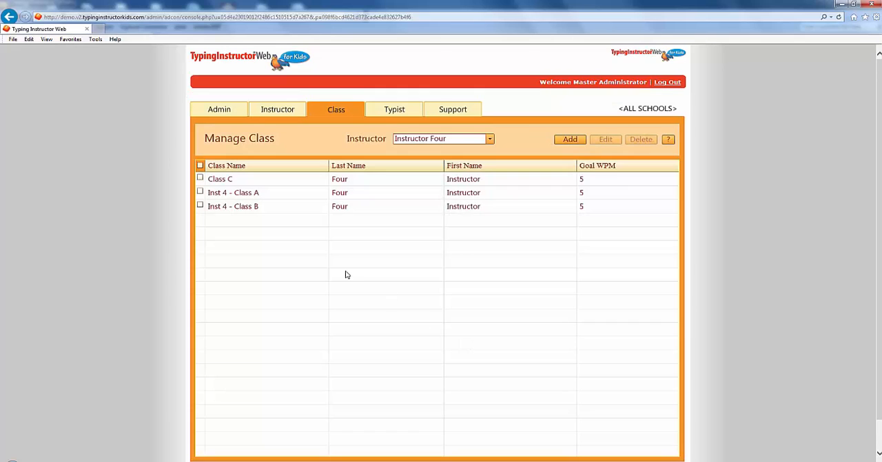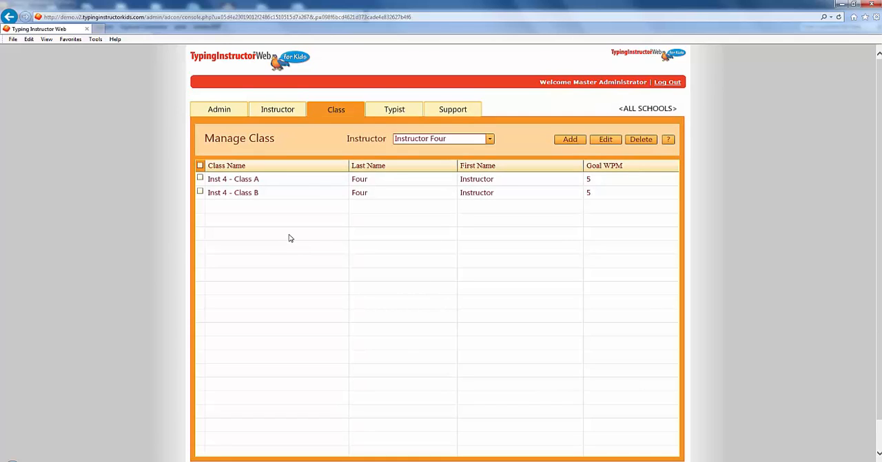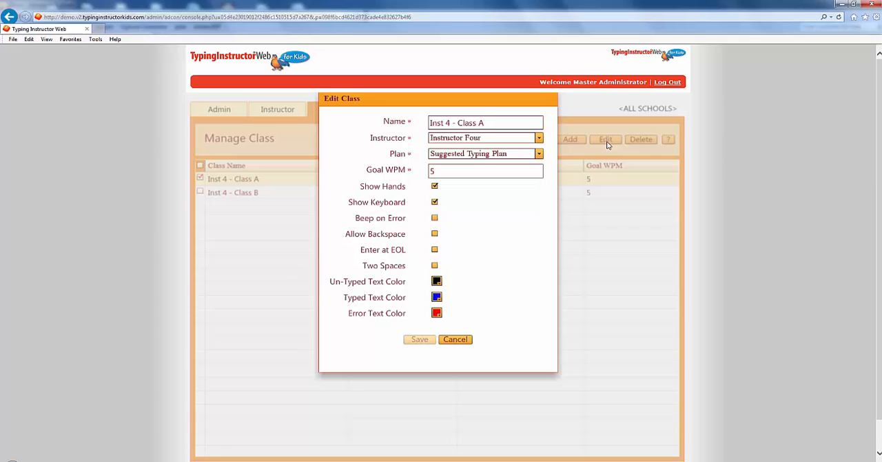To delete a class, choose the class or classes to be deleted by clicking a checkbox. Click the Delete button. Click the Yes button. A class cannot be deleted if typists are assigned to it. To edit a class, choose the class to be edited by clicking a checkbox. Click the Edit button. Modify the information in the text boxes. Click the Save button. Administrators can view and edit all instructors, classes, and typists.